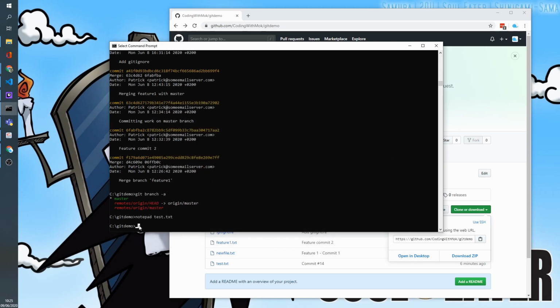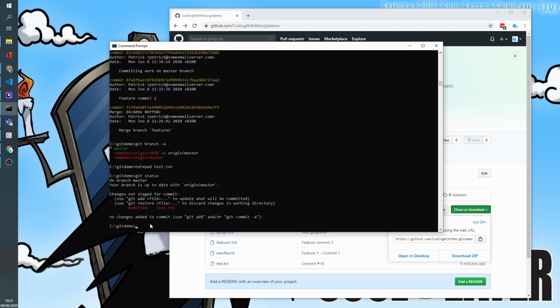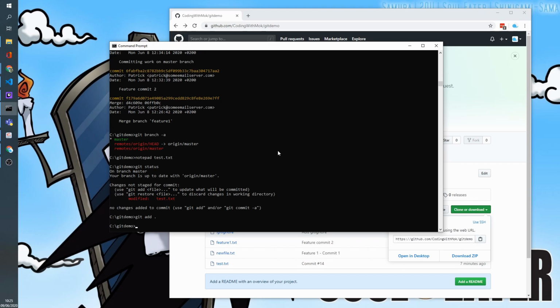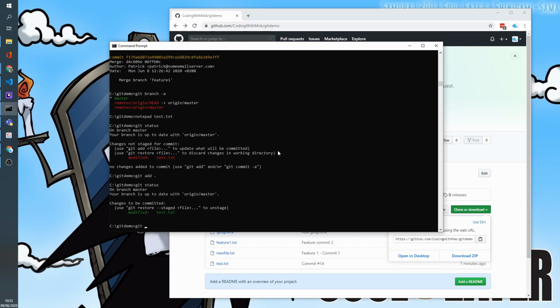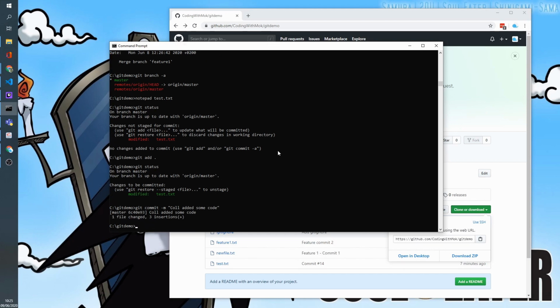Let's do a status. My file is updated. Okay, now let's just add it to the staging area. Okay, I'm committing. Colleague added some code. And now the only thing my colleague needs to do is git push. Now you might think that he needs to push to the origin and then link it up to the master, but that's already been taken care of.